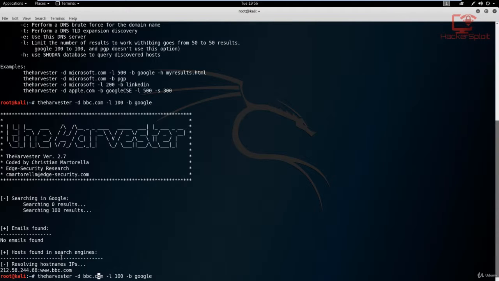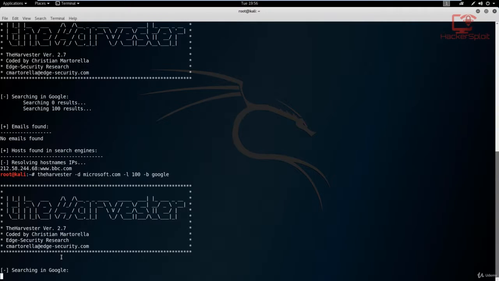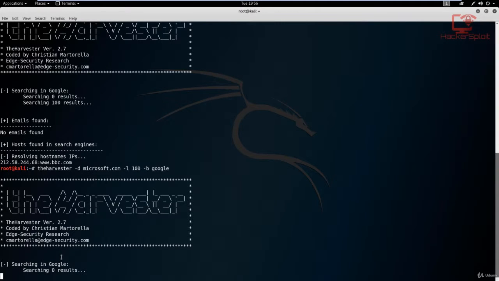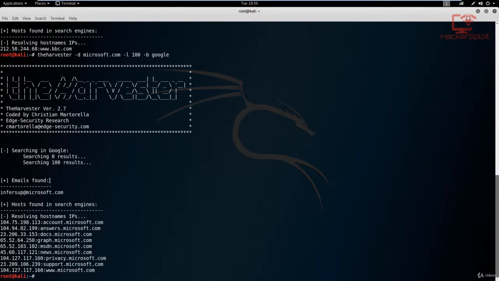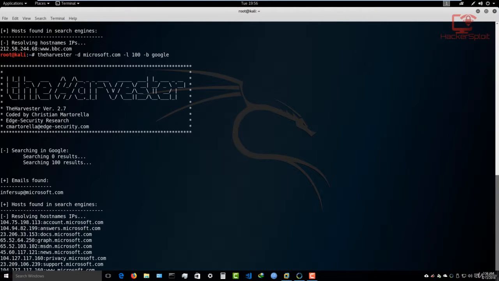Let's try Microsoft.com, and let's see if we're able to gather any emails here that can be helpful to us. We were able to get one email here, info at Microsoft.com. That's pretty much a contact email that allows outsiders to contact Microsoft. Nothing important there. You then have the hosts that it was able to find. You can see we have the subdomains here, like news.microsoft.com with their different IP addresses, which again is extremely helpful when we're talking about information gathering.